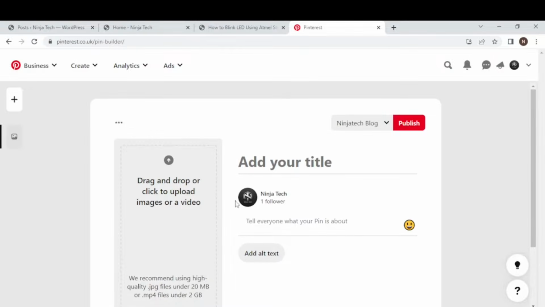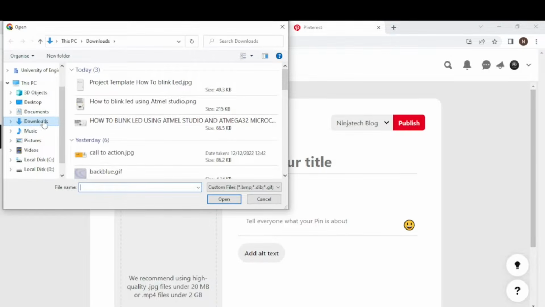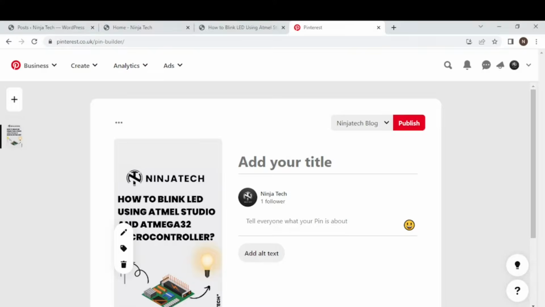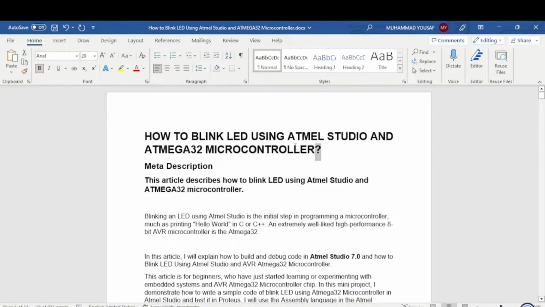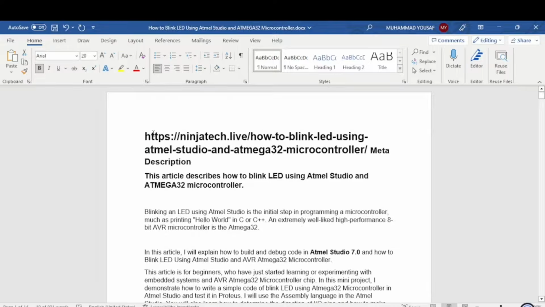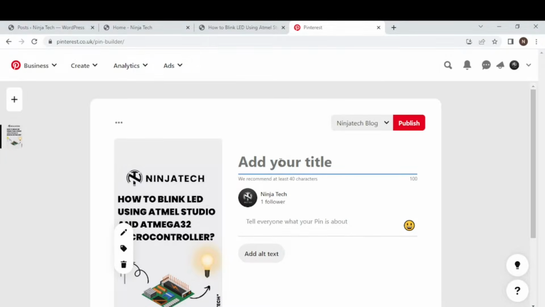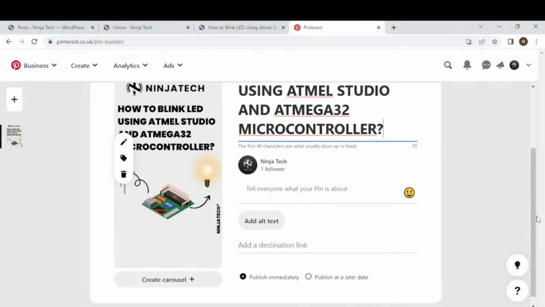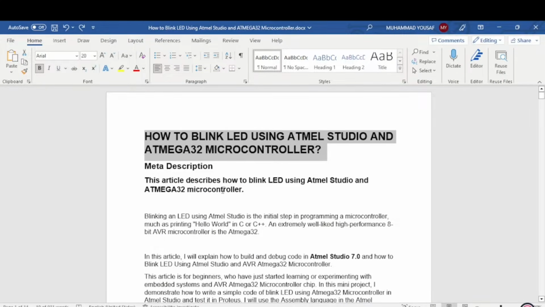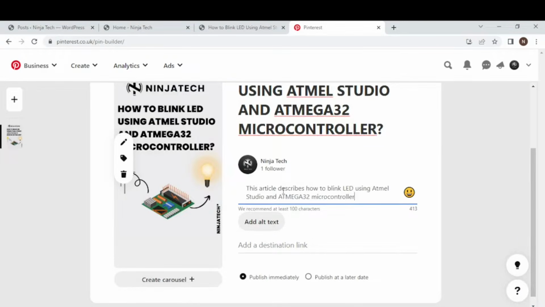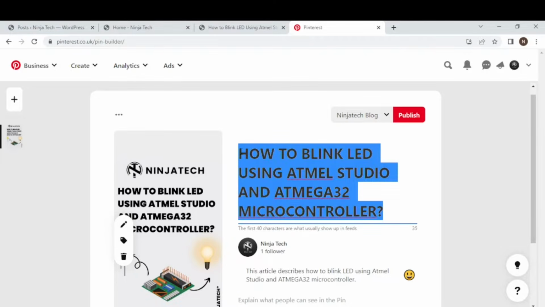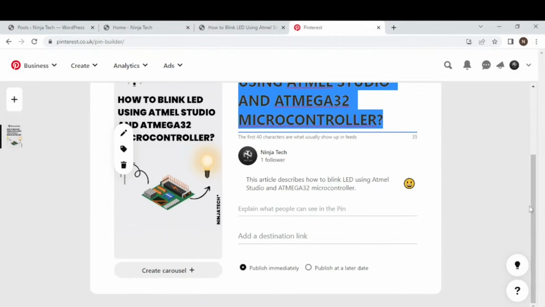I'm creating a pin. Now upload a picture. Now add a title. I'm adding this title. Now add some more info. Now add alt text. I will simply copy the title and put it in the place of alt text.